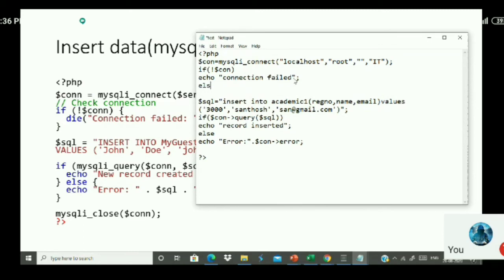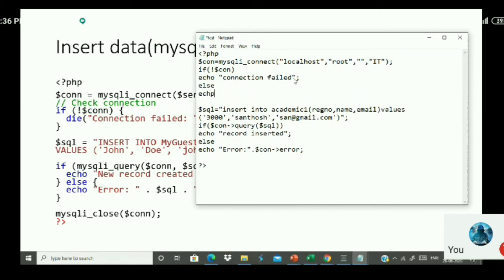So else I will write connection established, no issues. Now echo connection established. Okay. Now, I will try to insert into the academic table. So register number, name and email, and I insert another value here. Say for example, 4000 and Suresh.